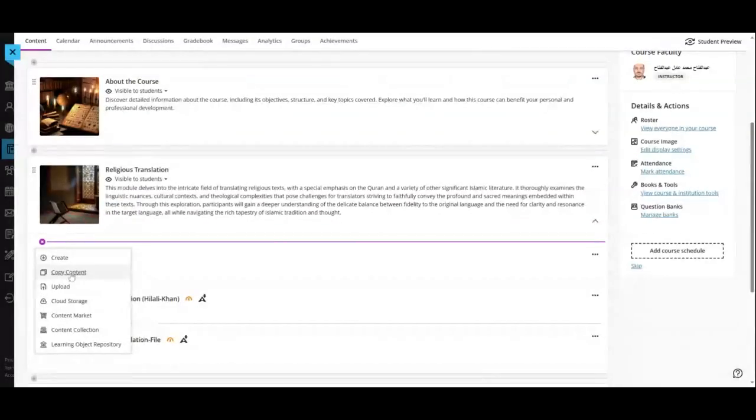We can also copy content from another course, and this is a very important difference between the old version and the new version. In the old version, to copy from an old course, you had to go to the old course and copy from it to the new course. Here, we copy directly from within the new course: we go to the old course and copy the material we need.